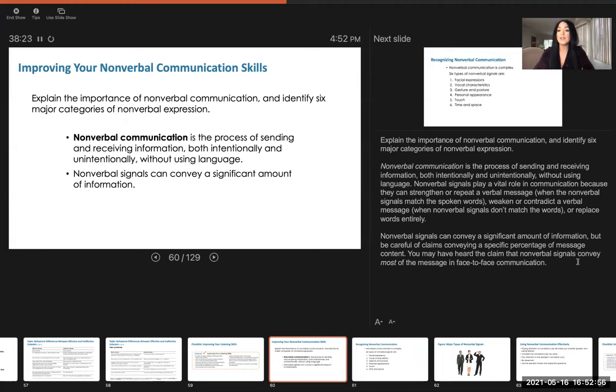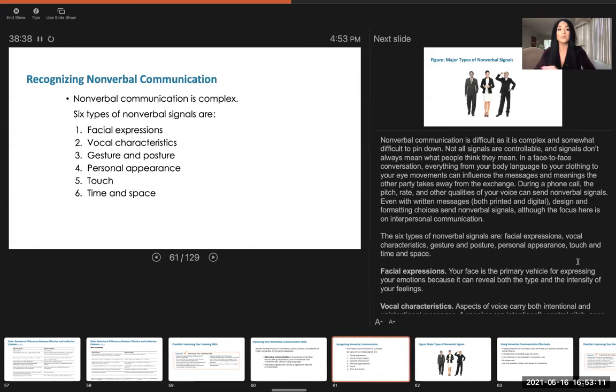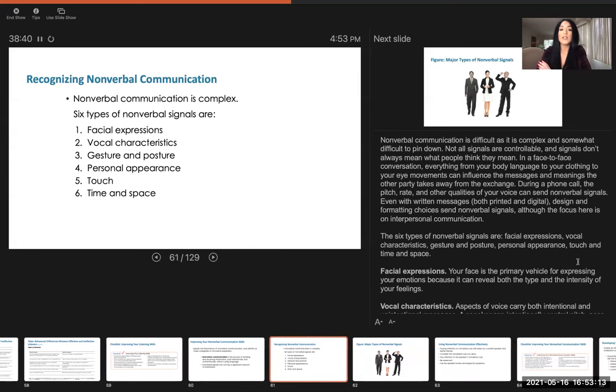Nonverbal signals can convey a significant amount of information, but be careful of claims conveying a specific percentage of messages or content as well. You may have heard the claim that nonverbal signals convey most of the messages in a face-to-face communication. Now, recognizing nonverbal communication is difficult as it is complex and somewhat difficult to pin down. Not all signals are controllable, and signals don't always mean what people think they mean.